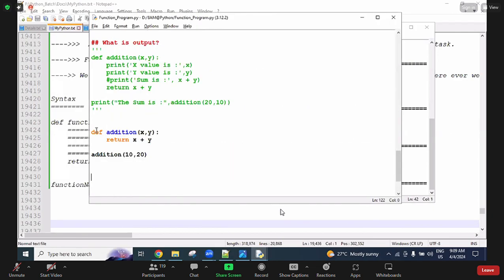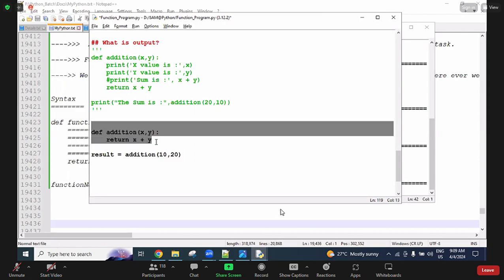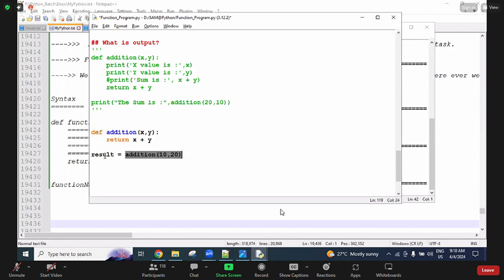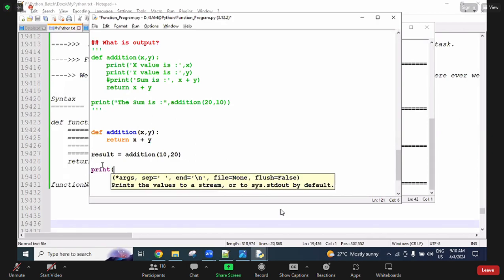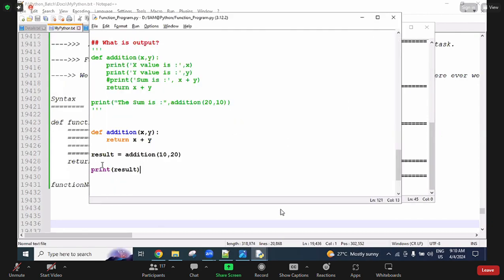Sometimes programs like this are given with options A, B, C, D, multiple choice questions. Some people select 30 directly, but you are not printing here. So if you want, you can store it into one variable, result. After executing this, the value 30 comes, and the 30 is assigned to one variable. And now, if you want, we can print it here. So yes, we got 30.